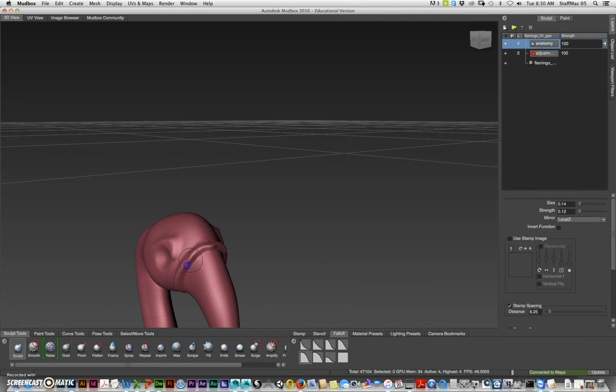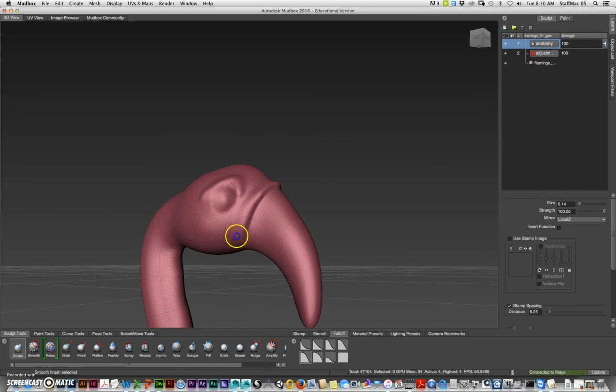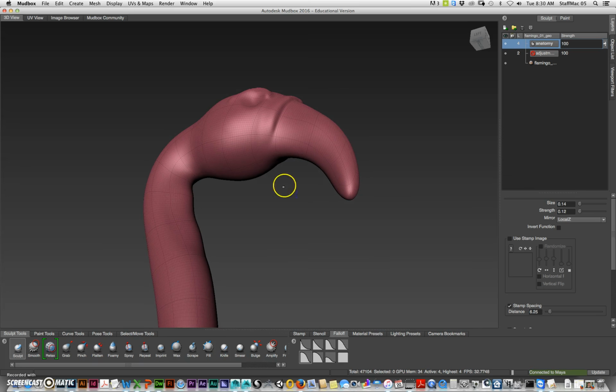Then I just want to add a little bit of this. I'm going to hold Shift to smooth. All right. And then we're going to go in here. I'm going to make my fall off tight again, and I'm just going to cut in this beak. So I'm going to bring this in a little, and we're going to cut in what should be the mouth here. I'm bad at this.